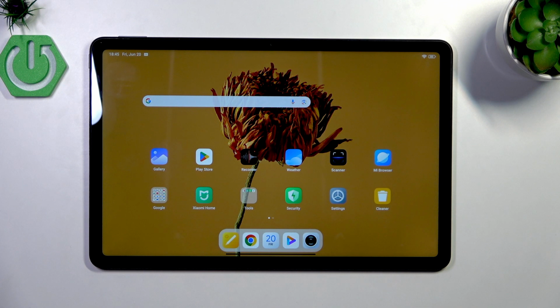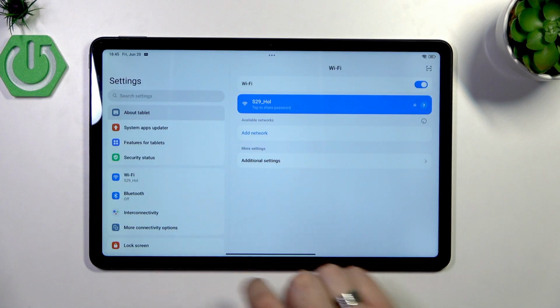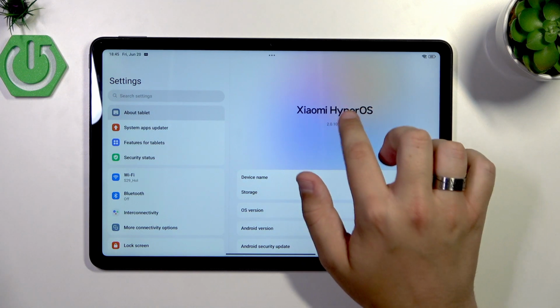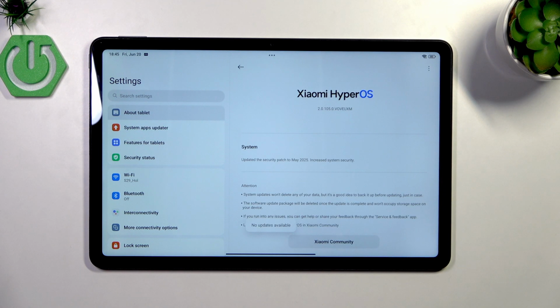And the last one, basically go to settings and here click about tablet and click on the Xiaomi HyperOS and check if you run the latest version of your software. If you do, then that's great. If you don't, then I recommend you guys updating it because the latest versions come with a lot of fixes, a lot of glitch fixes. So it also includes the speaker and it's very important to keep your tablet up to date.